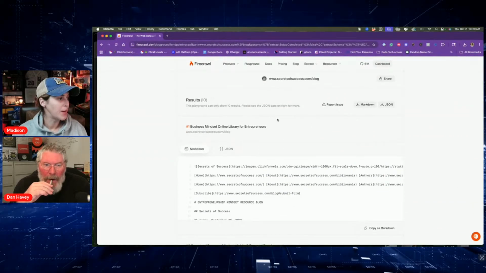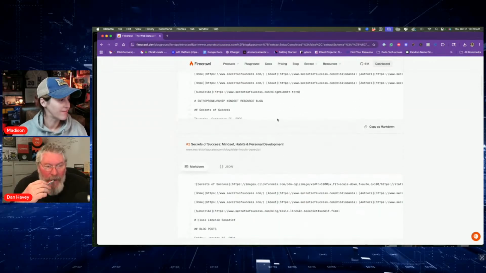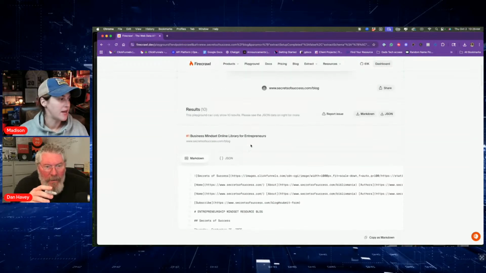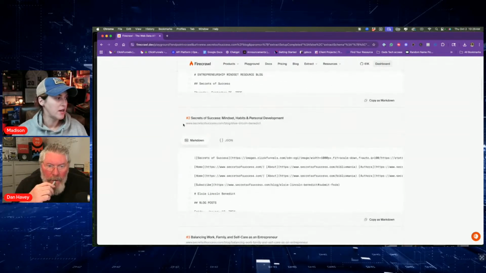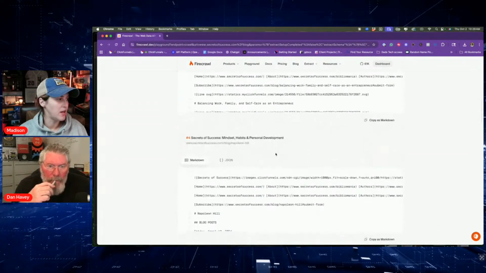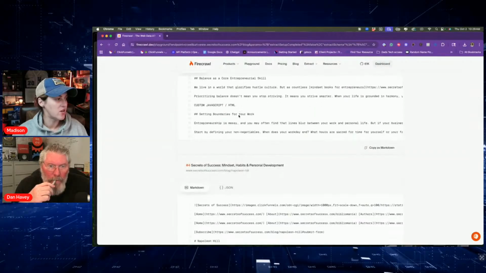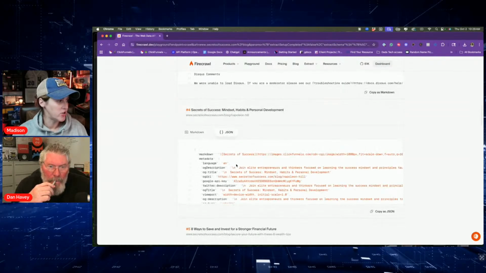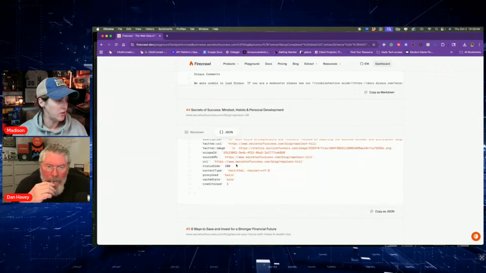Right. And that is one thing, and we'll show the setup here in a minute. Do you have a setup or do you not? Yeah, I have it set up now. So as you can see, here's the first page, because it's blog. And then here's the second page, which is the Elsie Lincoln Benedict one. Third one, balancing work and family. And as you can see, it's all just right here in Markdown, or I can show it in JSON too.